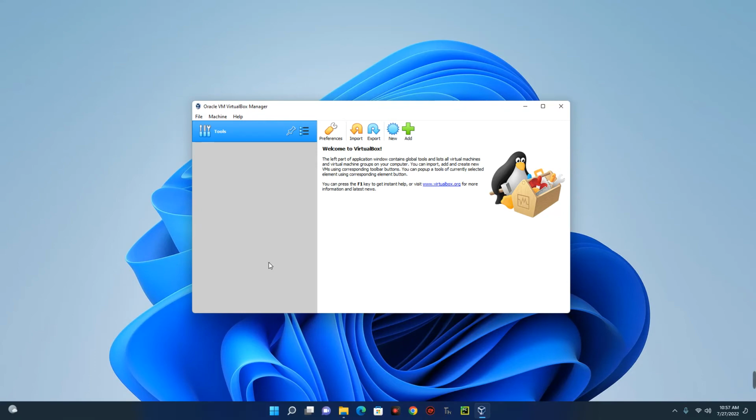Now this is the same method even if you're installing for an older Windows version, maybe Windows 10, Windows 8, Windows 7. Or any other machine at all. It's actually easy and shouldn't take up to 5 minutes.